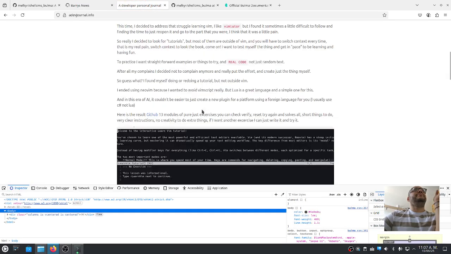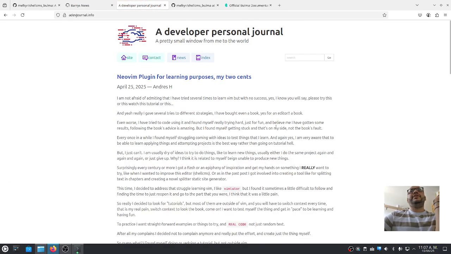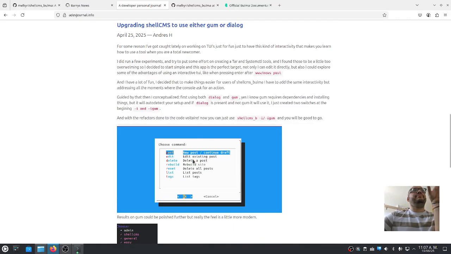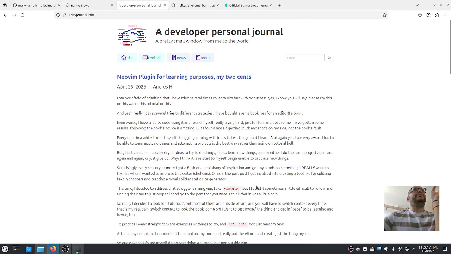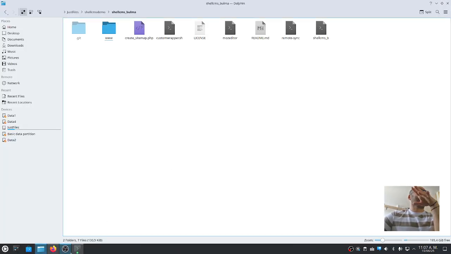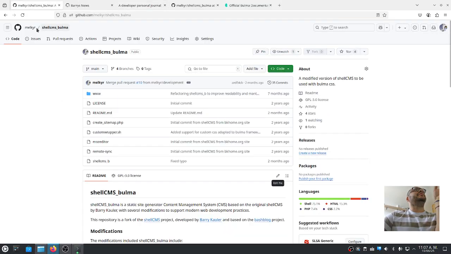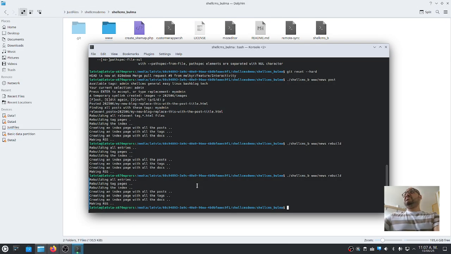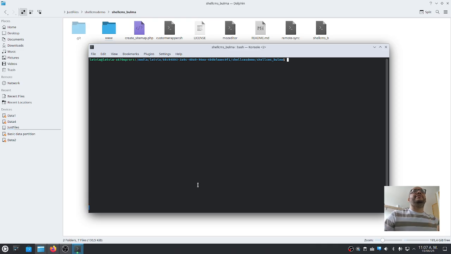So basically, you have very quick load and all the interactivity of Bulma CSS. So you can check the repository here at mailkit shellCMS.bulma. What you need to run it is just have Ubuntu and have bash. That's everything. Then let's take a look.